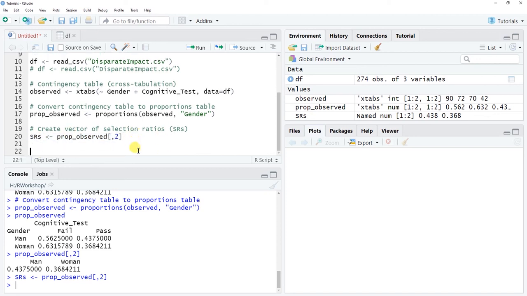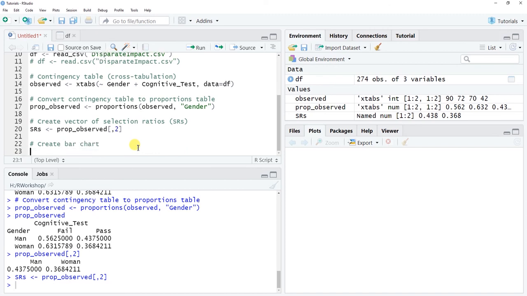All right, so now we are ready to create our bar chart. And what we're going to be doing is plotting the selection ratios. So you'll see two bars. One bar plots the selection ratio for men, one for the selection ratio for women. Okay? And the way that we'll do this in this tutorial is we'll just use the stock bar plot function that comes with base R.